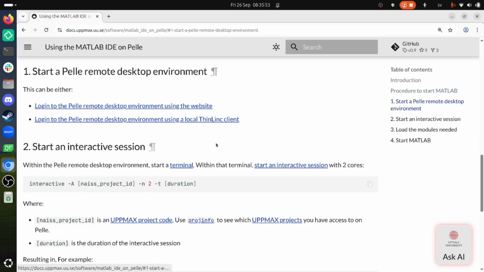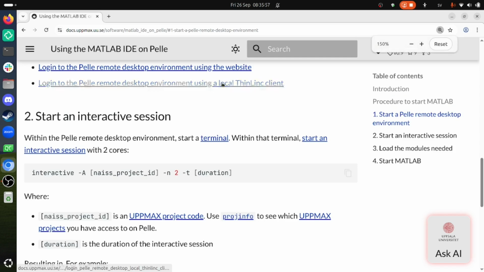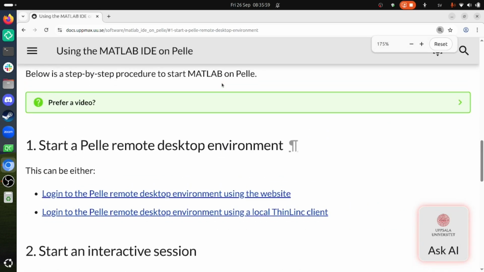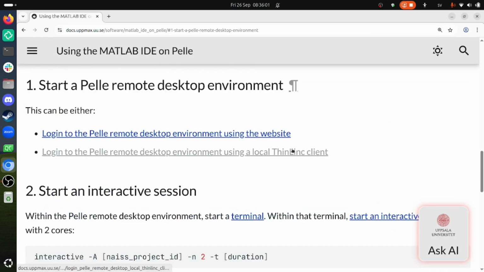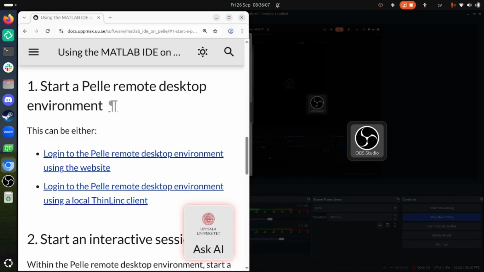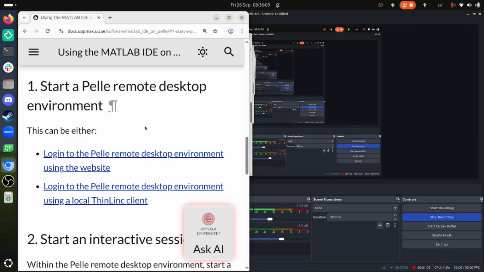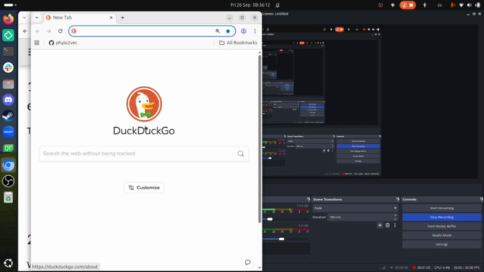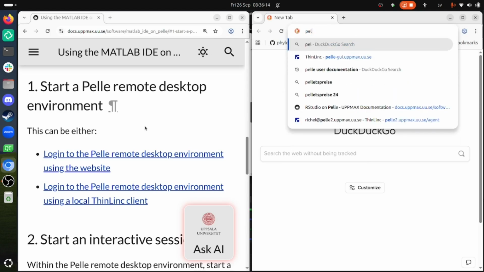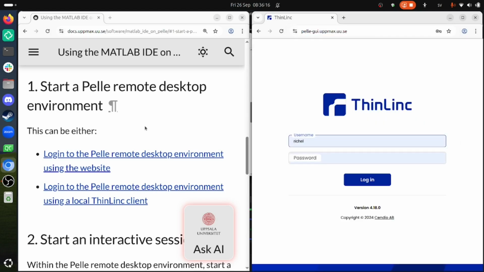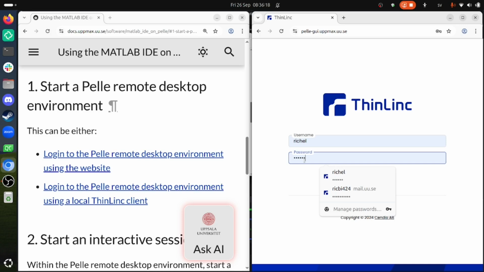So let's start at the start. I'm going to make this bigger, there. And let's start with step 1: start a Pelle remote desktop environment. I'm going to use the website for this. What I'm going to do is open up a second window, and I'm going to go to the Pelle remote desktop environment using the website.